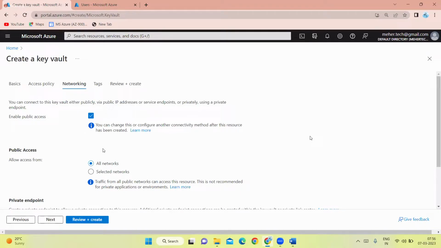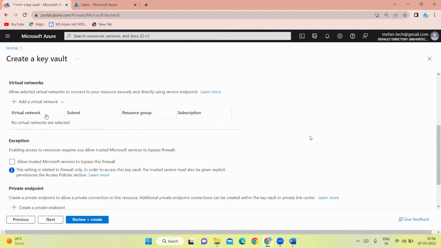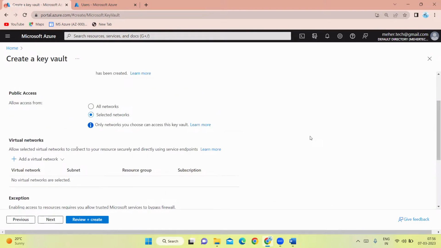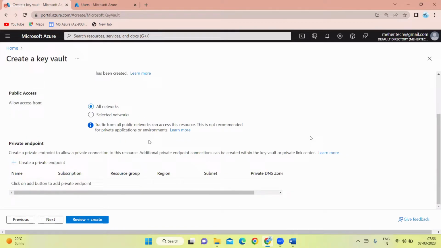After the permissions have been granted, I'm saying here enable public access, allow access from all networks or selected networks. If you say selected networks, then you have to give the network here. So the people who are trying to connect from this defined network, whatever network you have added, only they can get access to this key vault. Else, no. I'm saying just here as of now, all networks.